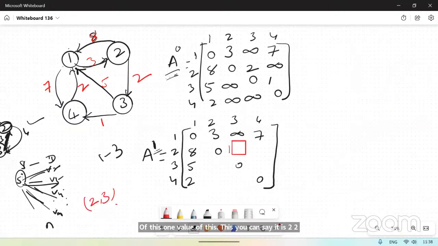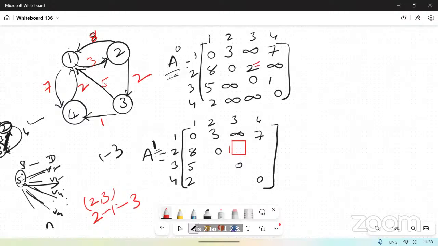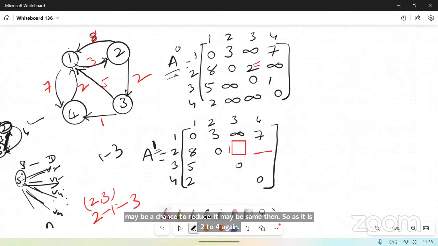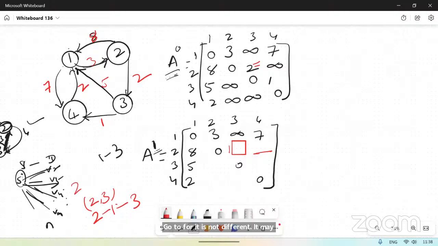Now I am introducing middle vertex 1, that is 2 to 1, 1 to 3. Is there any chance? Actually 2 to 3, 2 is the minimum cost. It may be reduced, there may be a chance to reduce, or it may be the same value. So as it is 2 to 4 again, 2 to 4 is not defined, infinity, it may be updated. 2 to 4 means introduce a middle vertex 1, and 1 to 4. So we'll calculate A power 1 of this.